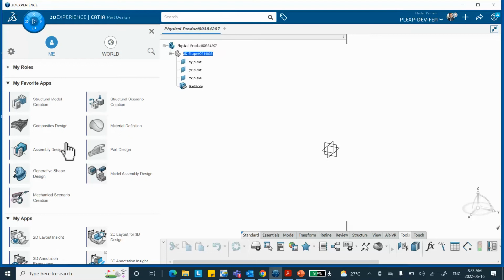Part Design, guess what this is? It's the Catia Part Design. Assembly Design, same thing. Look at the icon. It has nothing to do with double gears anymore. Generative Shape Design. Okay, and these are the analysis, but the analysis is not your Catia analysis. It's an Abaqus analysis, basically.